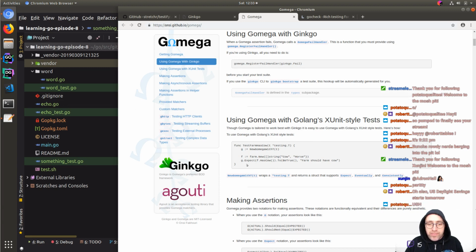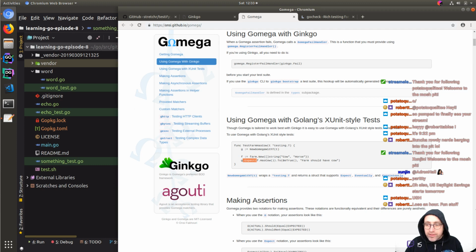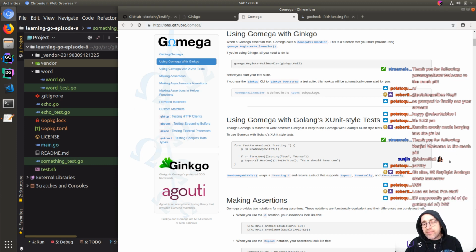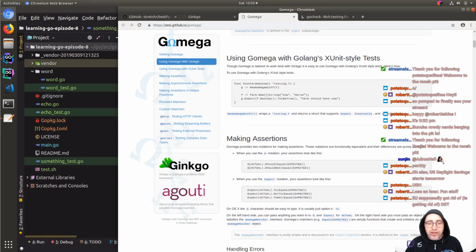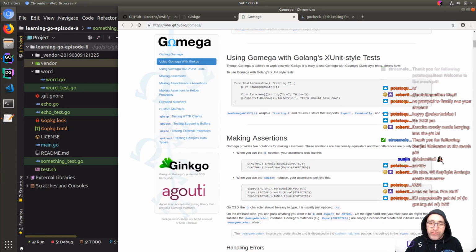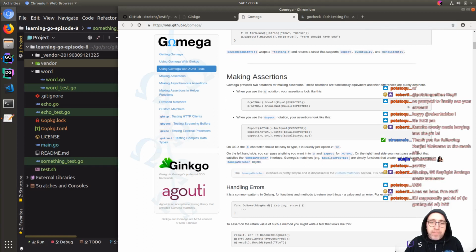Oh, and it does XUnit style tests. That's pretty cool. So you have an expect, right? Something to be true. Farm should have a cow. I mean, okay, come on. A farm doesn't have to have a cow. It could have like a horse, or it could have chickens, or whatever. You know me, I gotta be pedantic. Whoa, what is that ohm symbol? Actual to your assertions look like this.